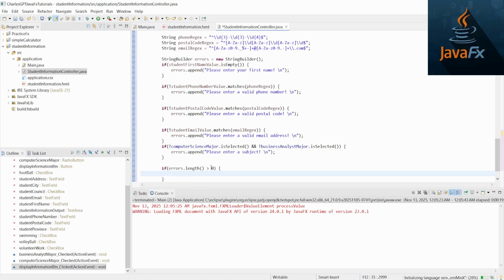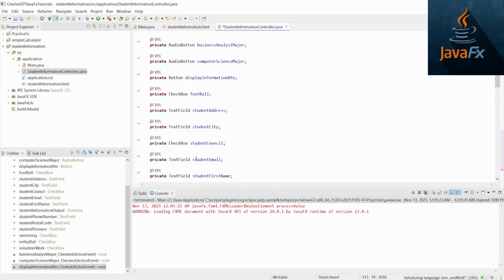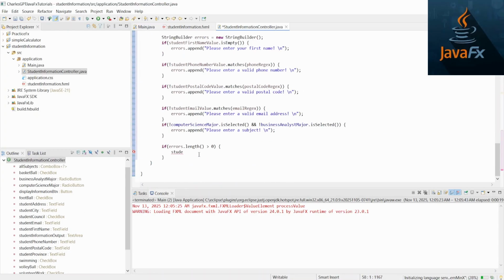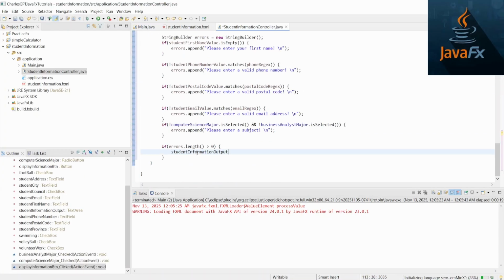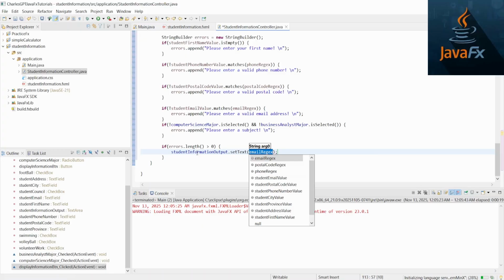So we're going to display the error. Where are we going to display the error? We don't have any text for displaying the error messages, so I'll just display it in our student information output display. So I'll copy it here. This is our variable that was created for us when we added the ID student information output. I'm going to paste it here. So we are going to set the text to this. You see we are getting text from a text field, and if we want to display something, we use set text.